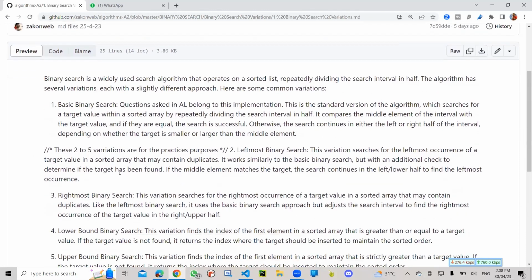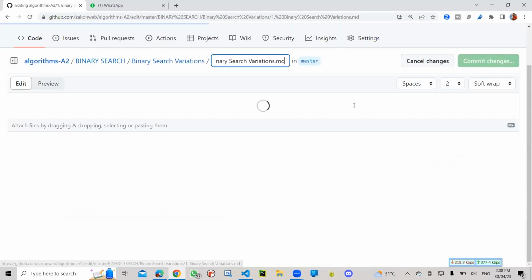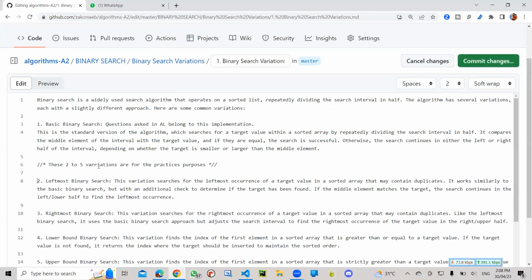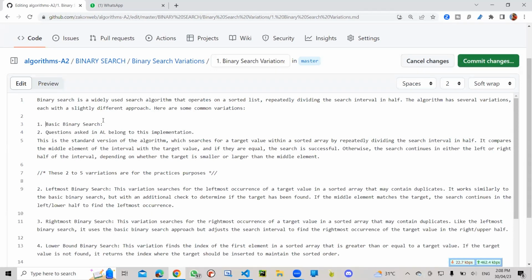Your syllabus just has one variation, not more than those. Okay, so hold on. Just a minute.